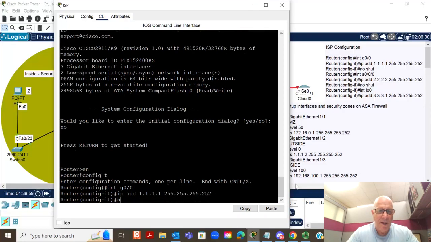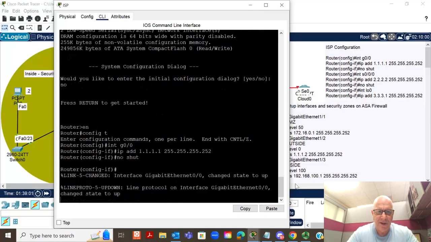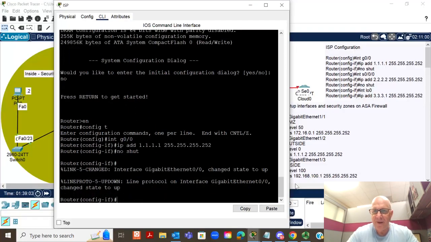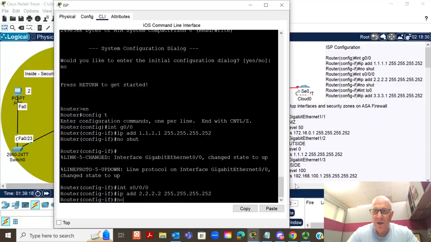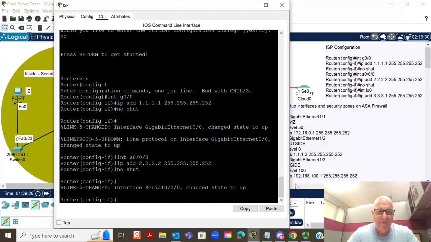255.255.255.252, and then we use the no shut command to turn it on and configure the serial 0/0 interface, which is our connection to the internet cloud. Hit enter, and type IP add 2.2.2.2, 255.255.255.252, no shut. And finally, we're going to create our loopback interface.